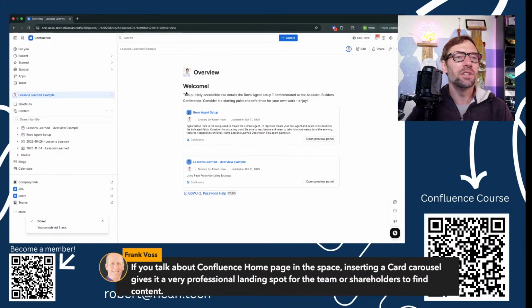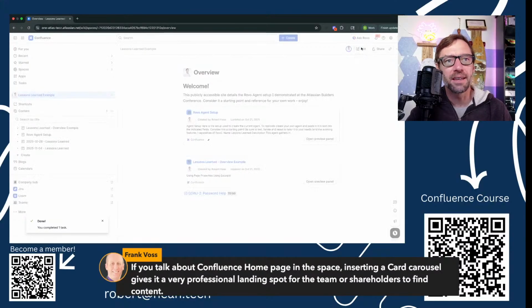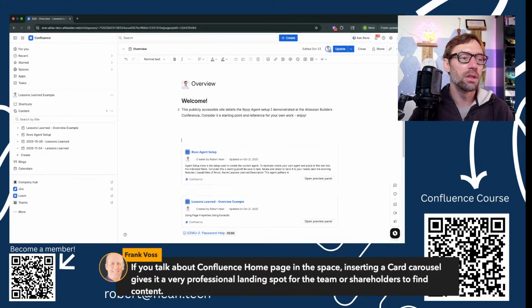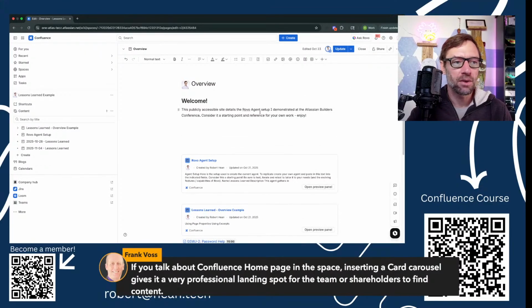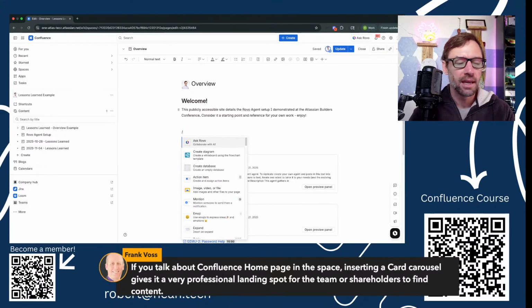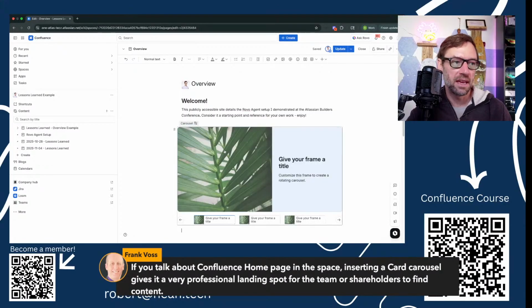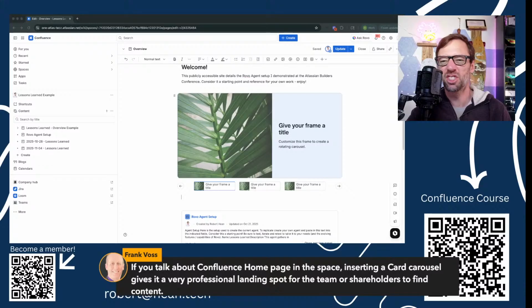As a project manager, I also double check the space homepage. I come here and I'll go edit it, and I'll add useful information for my team. What Frank is calling out are some specific elements or macros. I'll type a / and type in card. And here I have some macros that are more visually useful than just text or just a link.